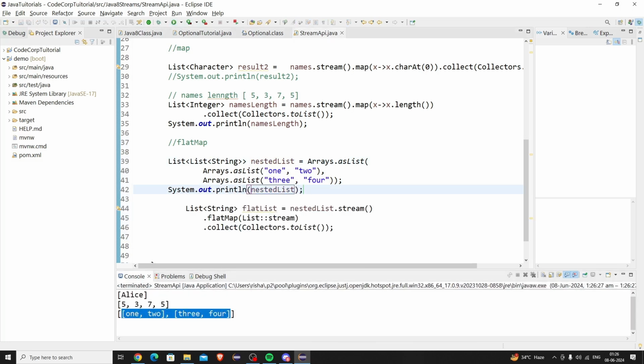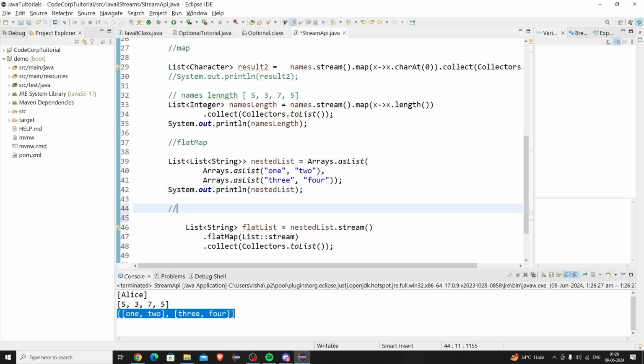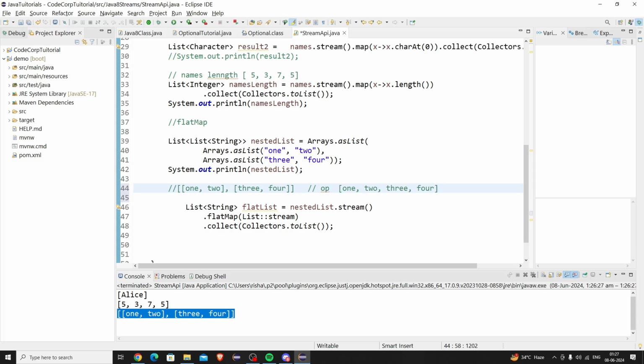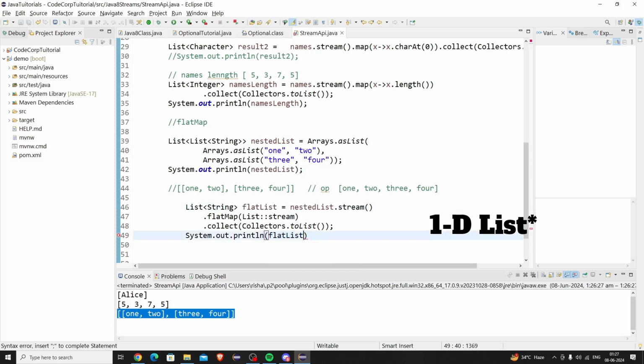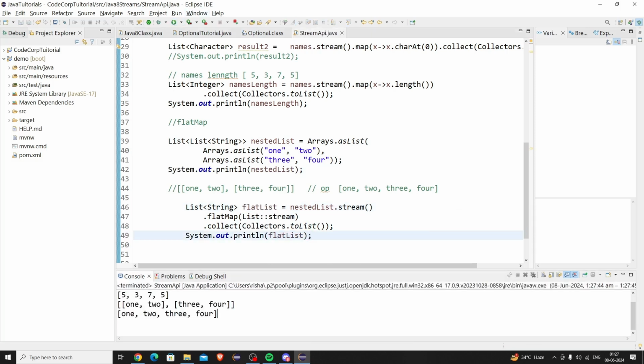Now what if I want to convert this into a single list? 1 2 3 4 inside a single list. This is the input for now, and the output that I want is a single list having all the values 1 2 3 4. Okay, so this is our desired output. In this case we use flatMap. So what do we pass in flatMap? We just pass the stream of each list that we are iterating over, and then we collect it into a single list. Here if I print this data, as the flat list, the output will be like this. You can see the output is 1 2 3 4.